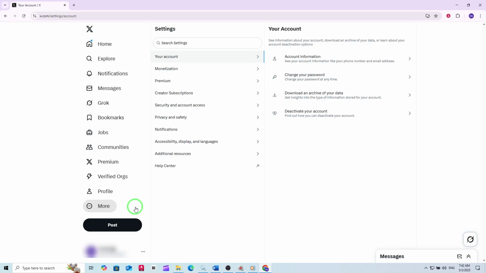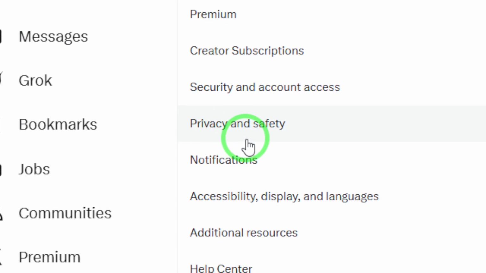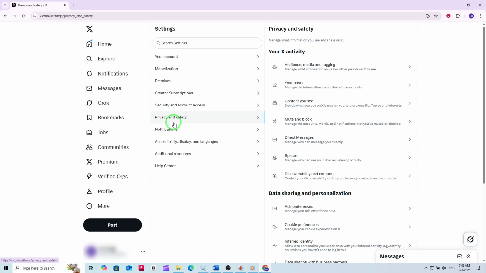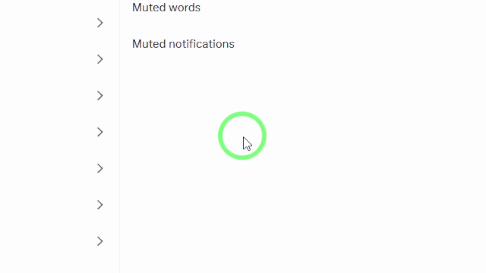Now click on Privacy and Safety. This section covers everything related to your account's privacy and how you interact with others on the platform. Under Privacy and Safety, look for the option labeled Mute and Block. Click on it to proceed.